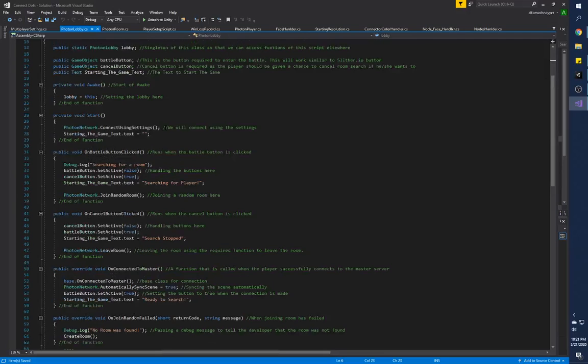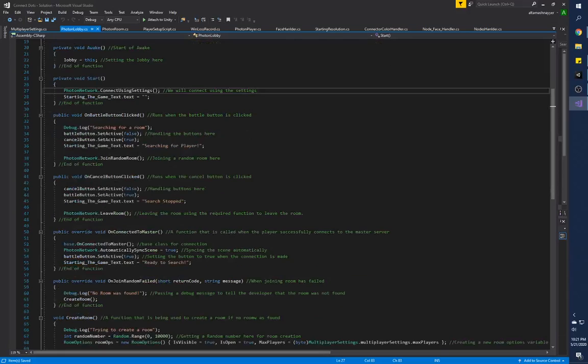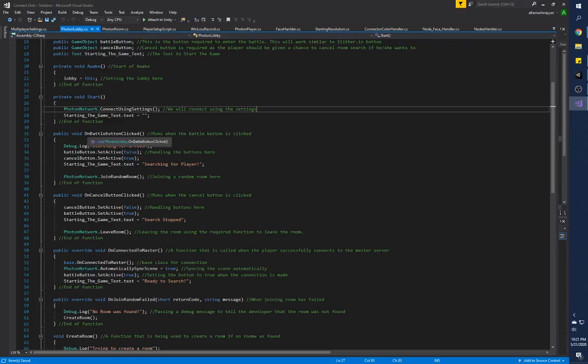In the start we are basically trying to connect to the Photon server, which is the Photon PUN. The package contains all of the functions required to connect to the official Photon servers. This is the statement to connect to the Photon server. Then we have the on button clicked for the battle button. Over here we will be printing in the console that we are searching for a room. Then we are going to disable the battle button, and we are going to enable the cancel button.